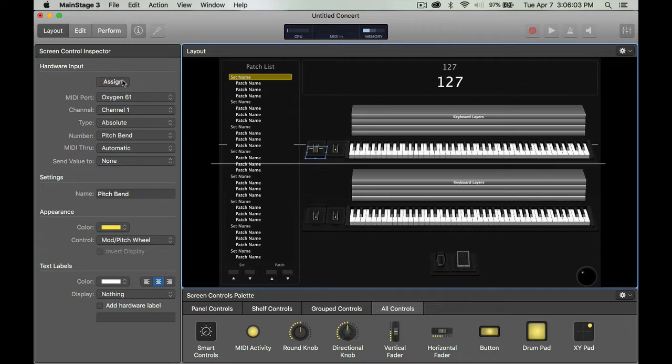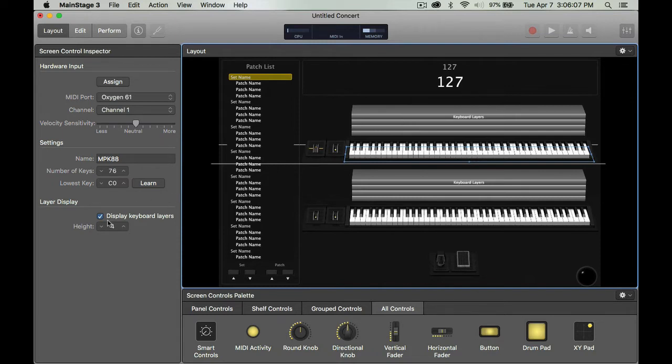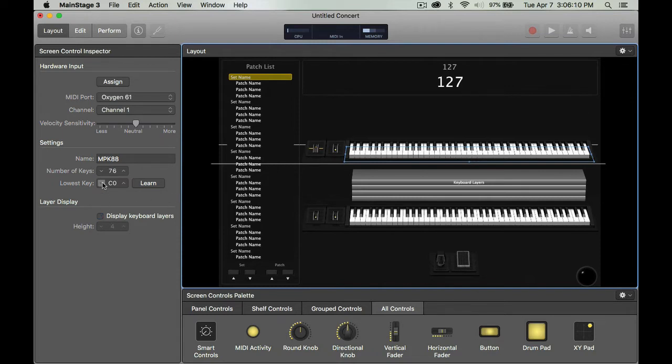Another thing I'm going to do is take off the layers. I'll click the layers, I don't want that, so I'll click that. I'm going to change the name to Oxygen 61. Now it says here I have 76 keys, but I actually have 61, so I'm going to change it to 61. The low key is C0, and that's right because the lowest key is C. I'm going to leave that alone.